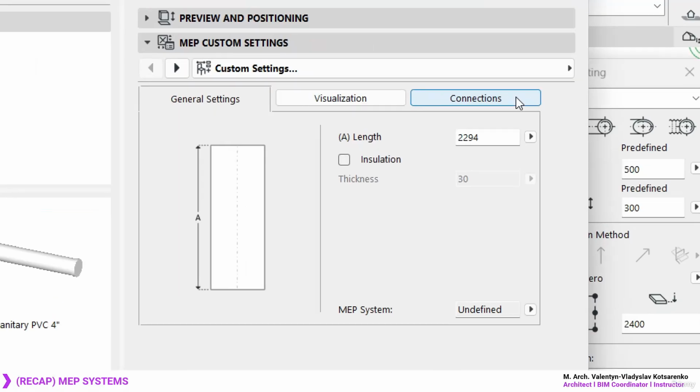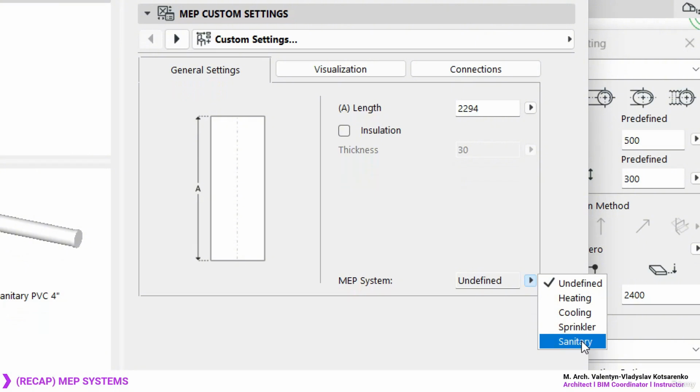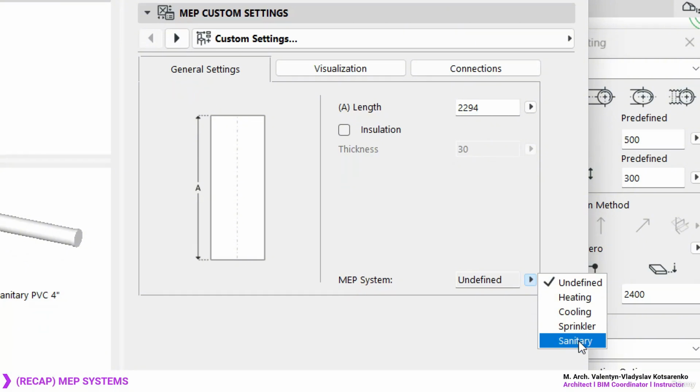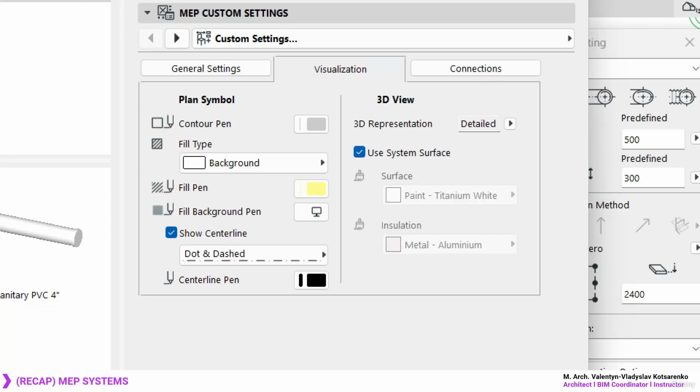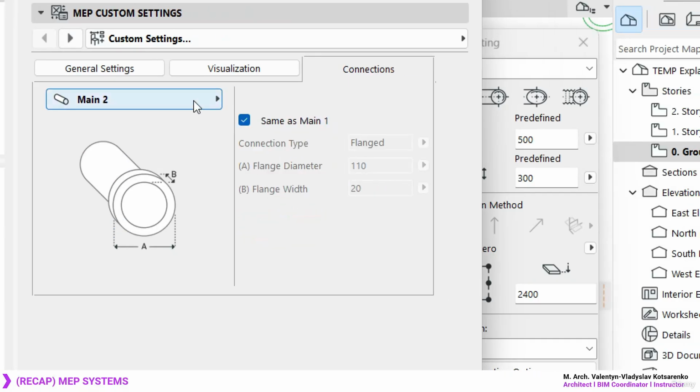But in Archicad 26, right over here, the MEP system, you can specify which system you want to use or apply for this object. So let's see, we can go ahead with the sanitary system. For the visualization, you've got the use system surface parameter for just the 3D. For the 2D, for some reason you don't have the parameter. In connections, you don't have a system parameter.